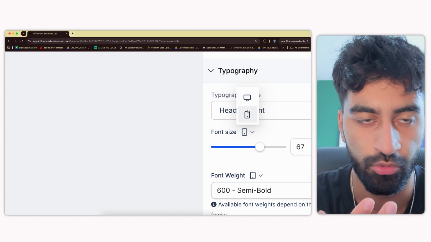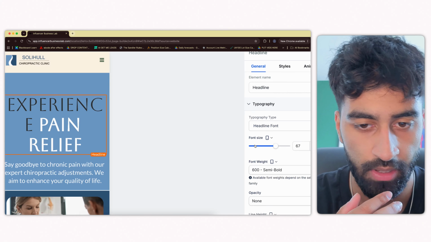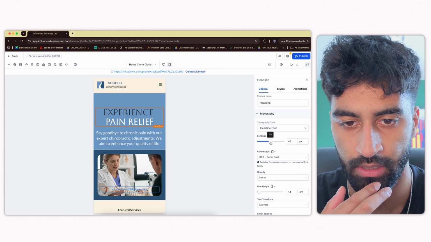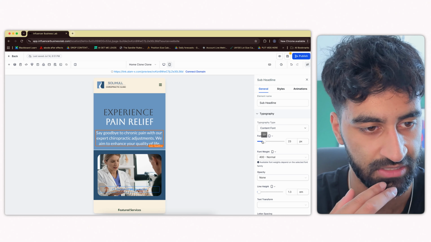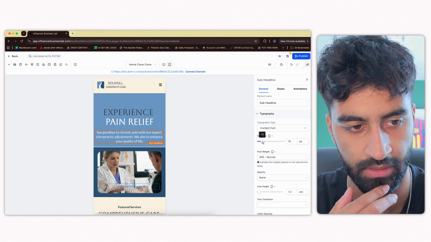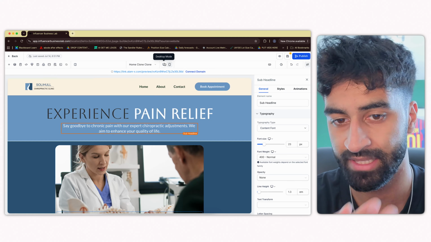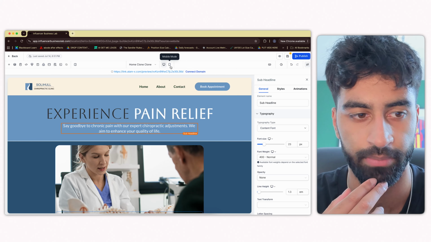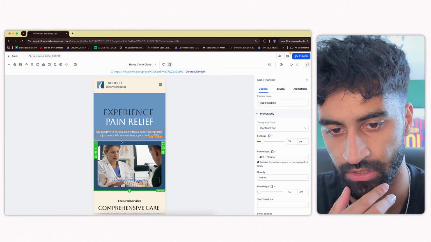Second thing, let's go to general, and you can see you can have different font sizes depending on what mode you're on. So we're on mobile, let's make this much smaller like that, and then obviously this needs to be much smaller too, maybe like this, maybe like that. We can keep it the exact same so it's fine on desktop, but on mobile it needs to change, right?